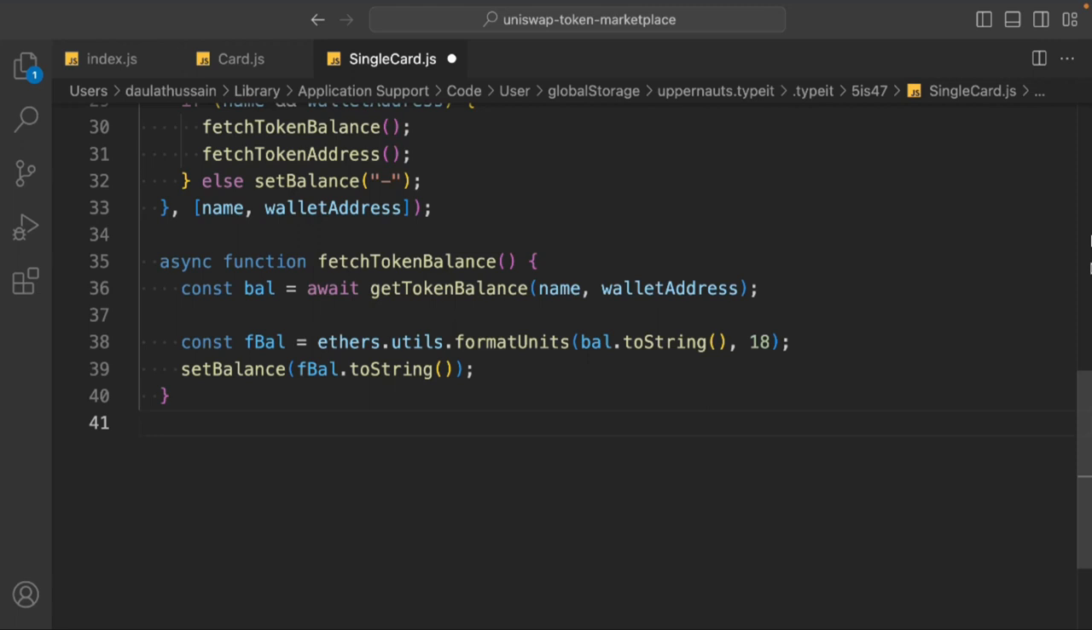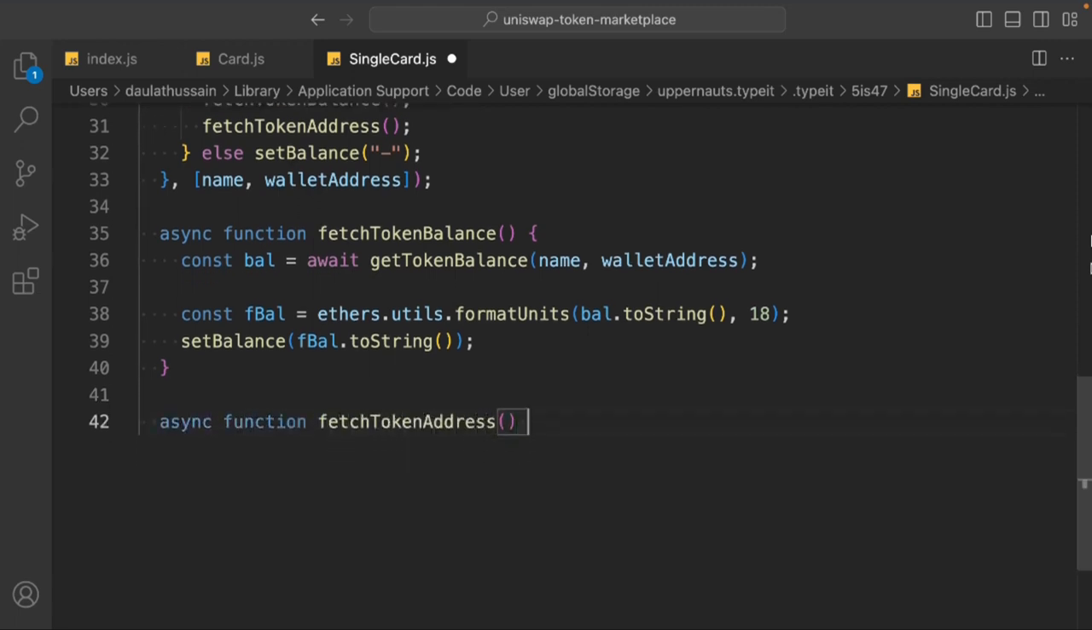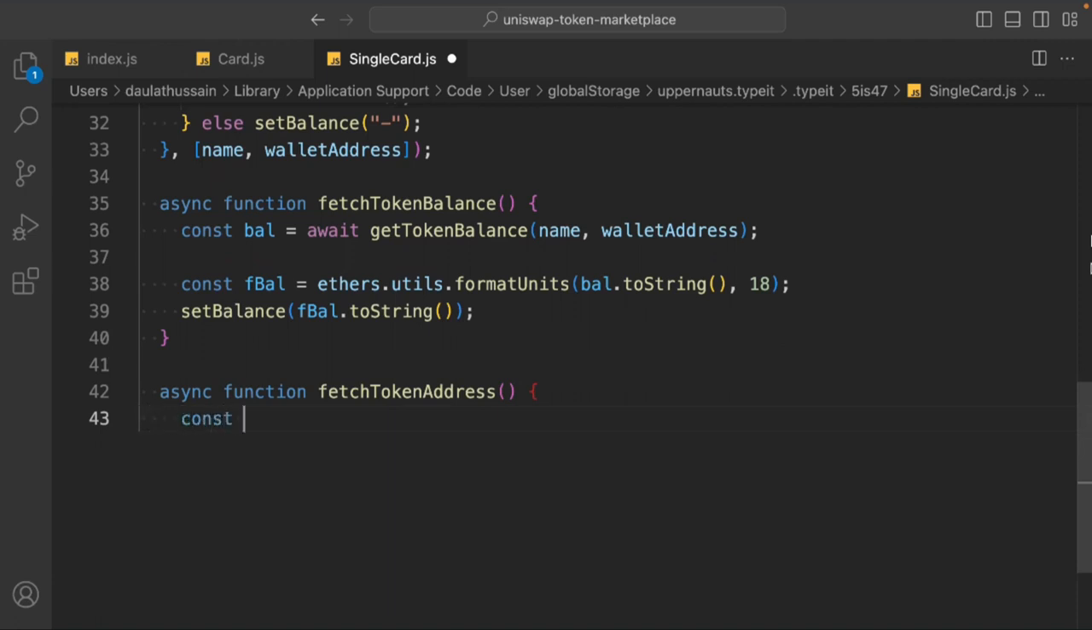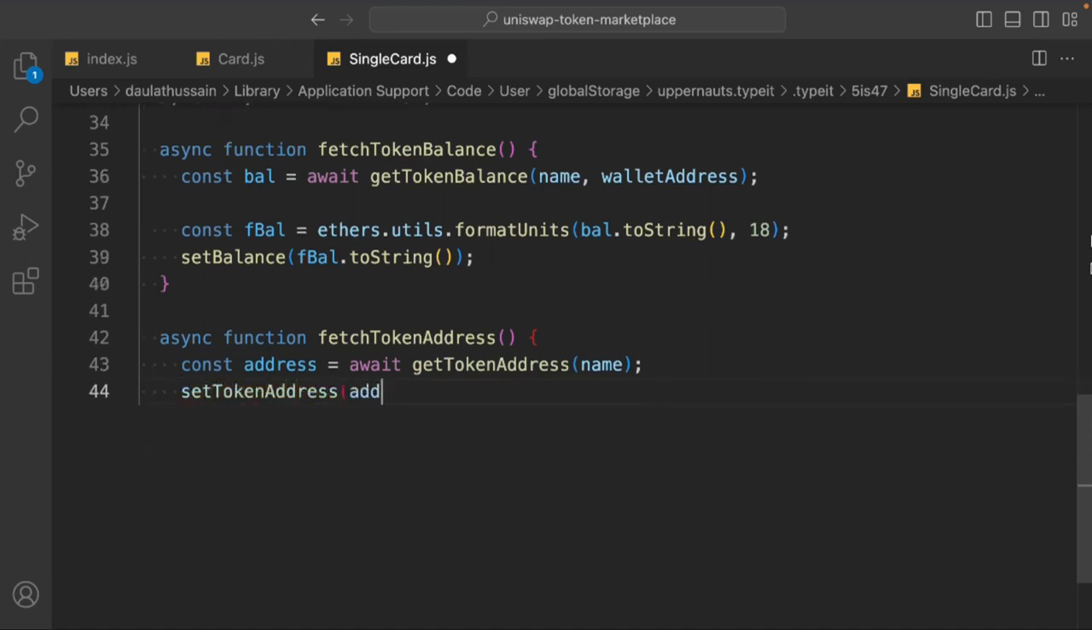Then we have to work with the token address. Let's say fetch token address. We have to simply call the function. We'll say get token address and the name. We'll pass the address and set that. So this is the very simple thing we have. So we had these two functions, fetch token balance and fetch token address. Once we have these two data, now we have to simply build the return statement.